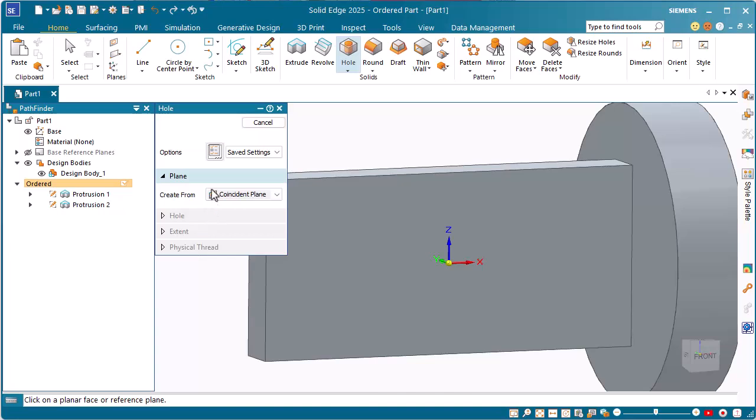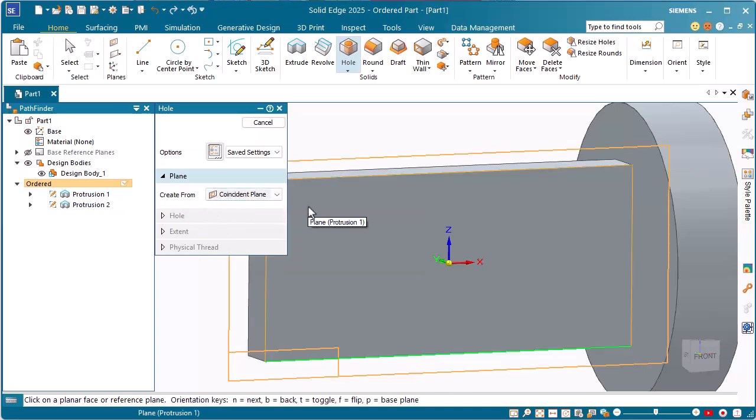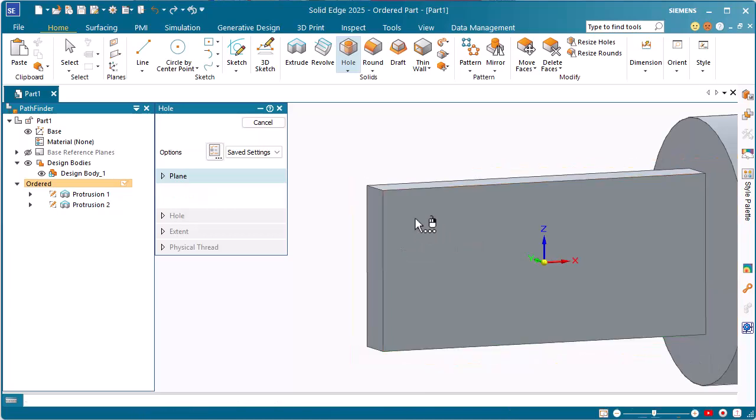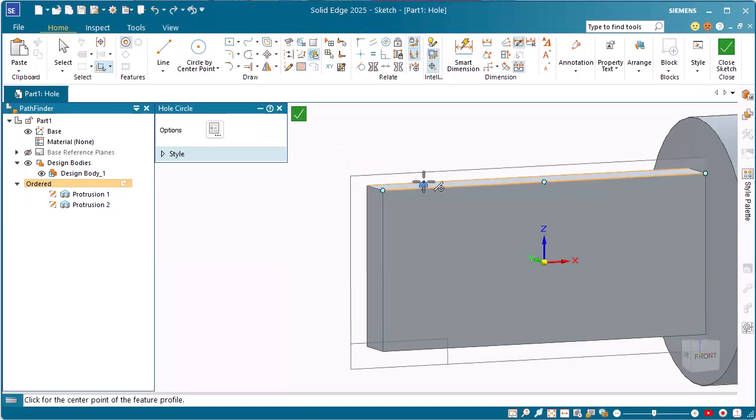Now the next step it wants us to go to, you can kind of gather that it wants essentially a face to drill the holes into. So we'll click on this face. The next thing it's looking for us to do is to place the hole. We can do one of 2 things.